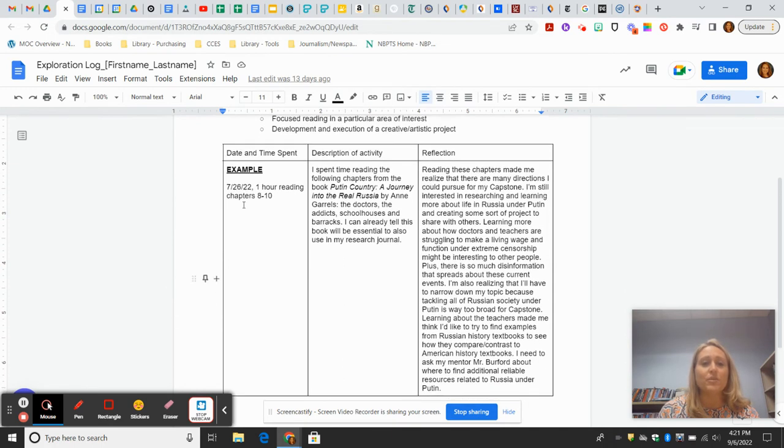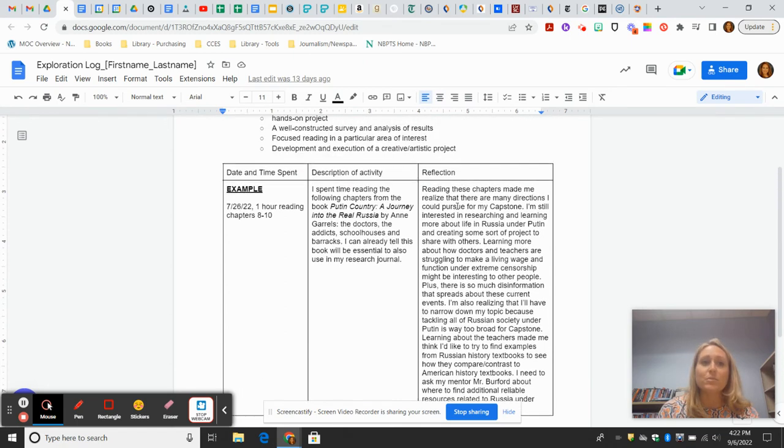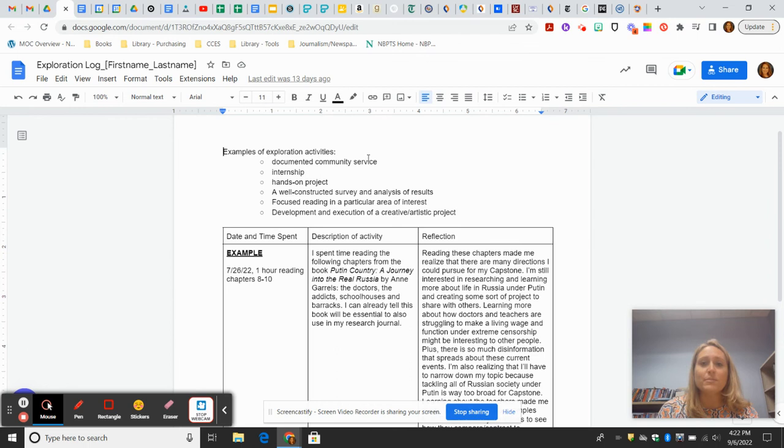So, as an example here, on that date, I spent an hour reading a few chapters out of a book. Under the description of the activity, I literally just say I spent time reading these chapters. And then you can see my reflection gives a lot of details about what I'm thinking and what reading that section, how it helped me, and how it might help me narrow down a topic. This is the kind of entry that we're looking for in your exploration log. There are some examples of activities you can do here, but you're not limited to that. That's just to kind of get you thinking.